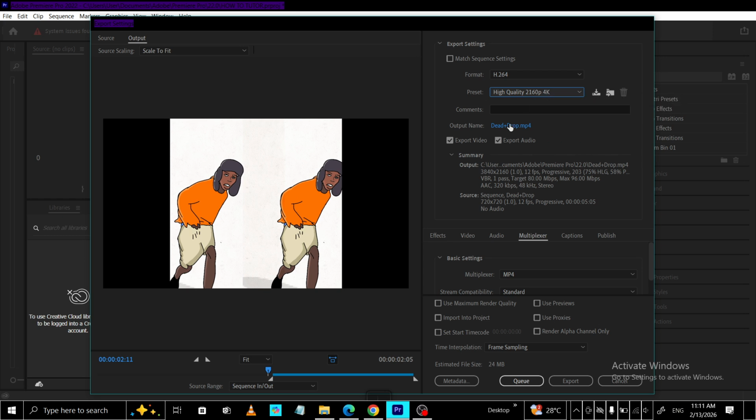Finally, give your file a clear name. Choose a destination folder you'll remember and click Export. Premiere will process your sequence and create the final video. Leave the app undisturbed while it works to ensure a smooth export.